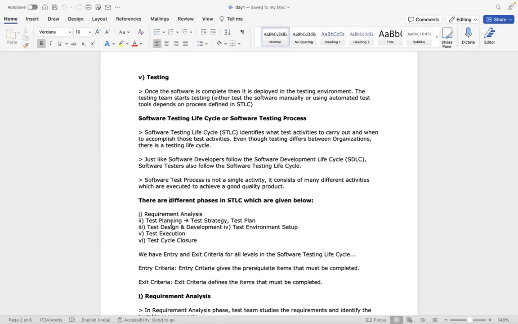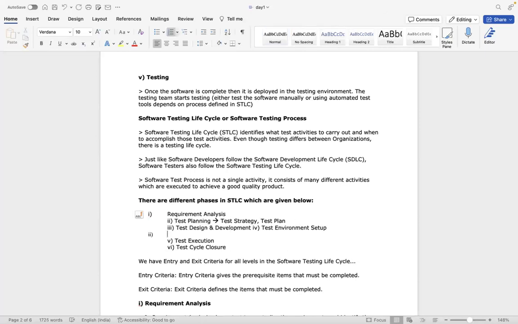And for the test planning, the entry criteria would be that the requirement analysis is done, like you have understood all the requirements. And the exit criteria would be that the test strategy and the test plan documents are ready. And for the test design, the entry criteria is that the test planning is done and we are thorough with the requirements. And the exit criteria would be that all the test cases are written, and there is a term called requirement traceability matrix.